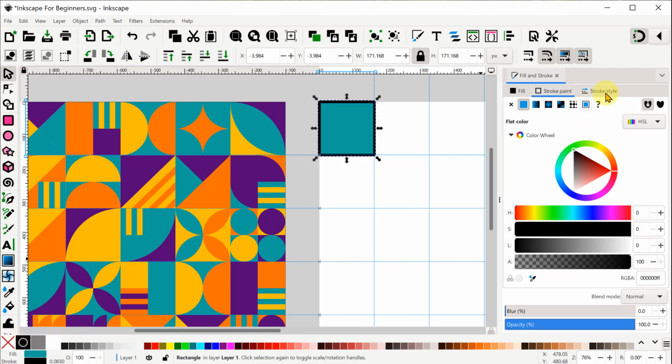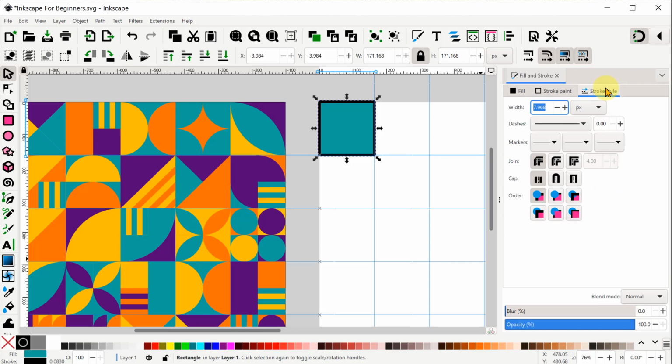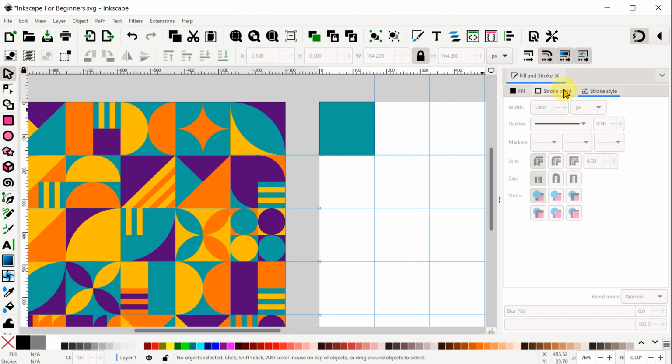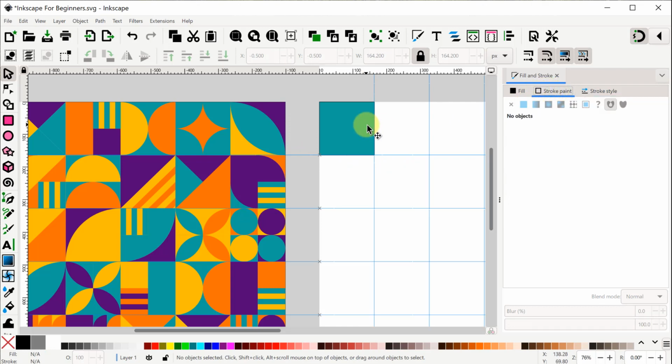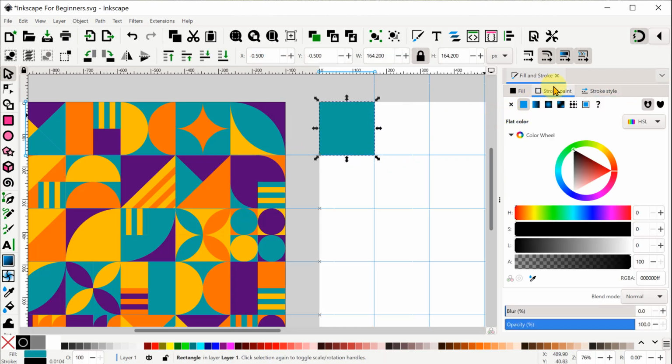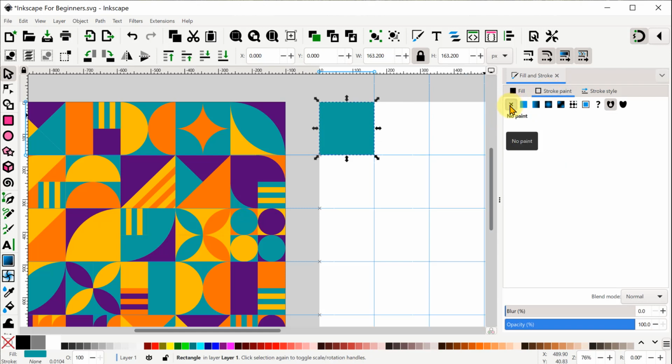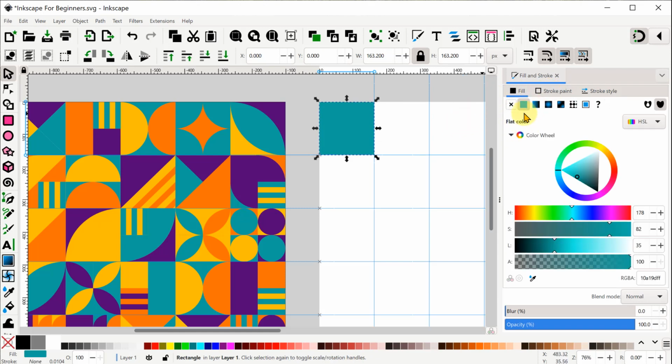The other thing you have with the stroke is its style. I have it set to about 8 pixels. Later on, I'm going to use a 1 pixel stroke, so I might as well just set that right now. However, we don't need a stroke on this particular square, so I'm going to use X to turn off the stroke. When I come back into fill, we have that set.